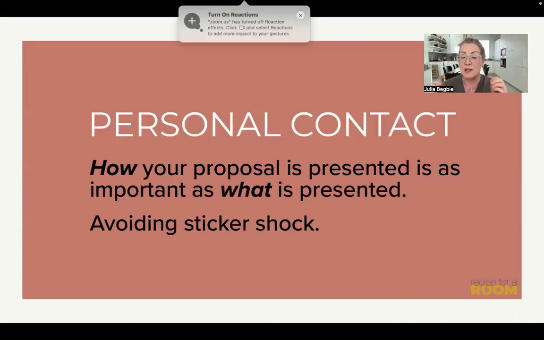Okay, so personal contact is so important. At the high end of interior design, with high net worth individuals, how your proposal is presented is as important as what is presented. So the how is very important.